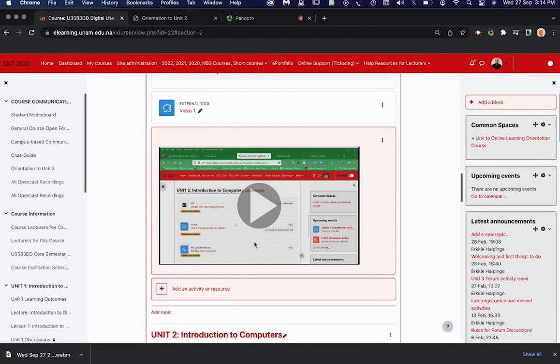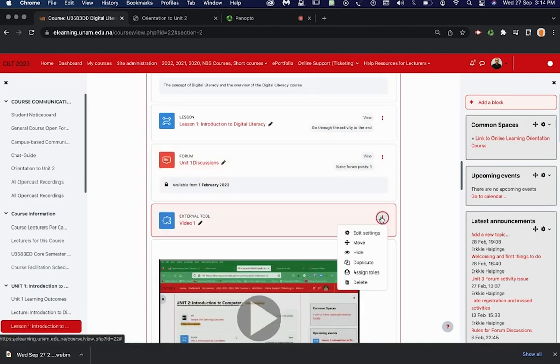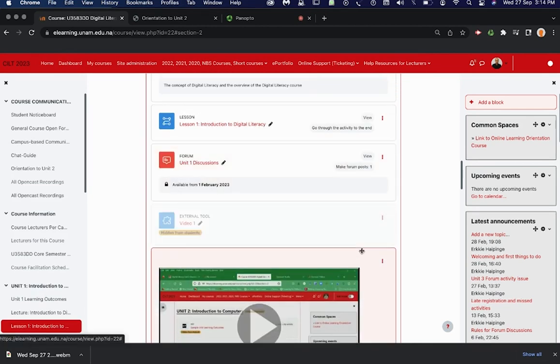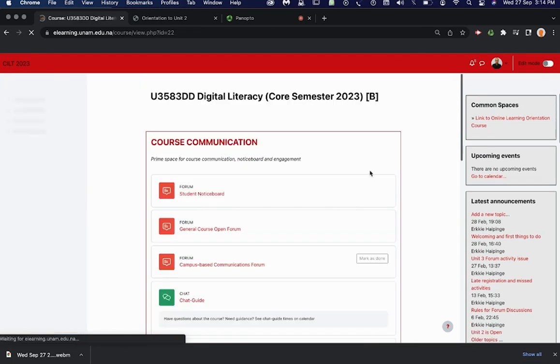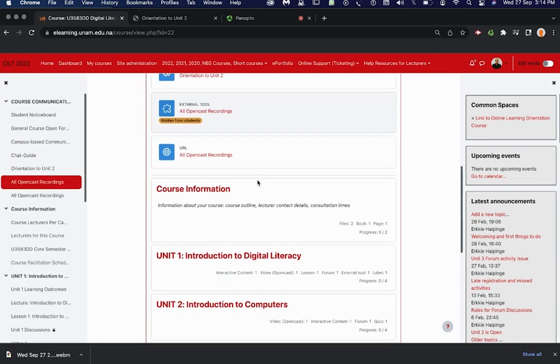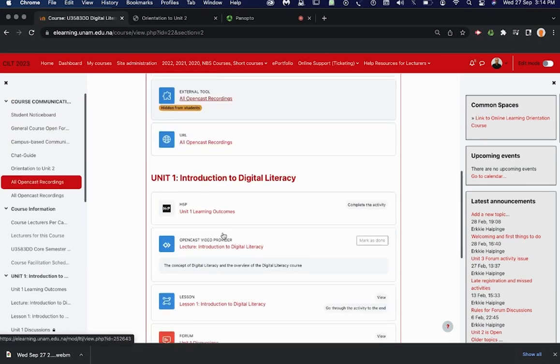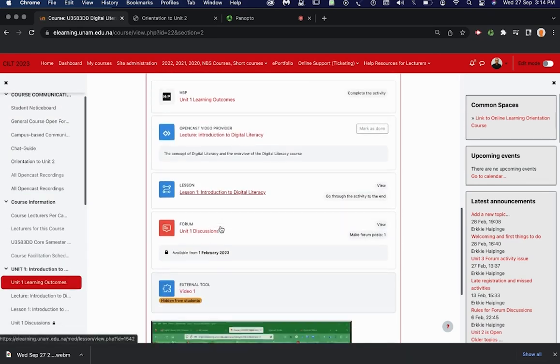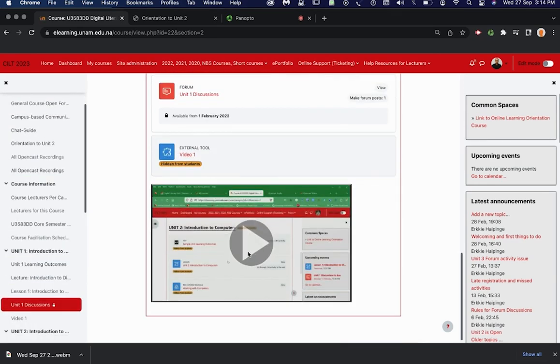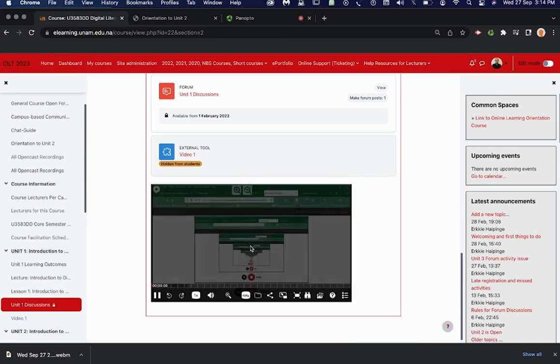Now, as we did in the previous step, we can go ahead and hide the external tool from students. Now when you switch editing off and the student comes into the course and they scroll down to Unit 1, they open it up, they will then continue down in the section until they find the video which is embedded, and they press play and they can start watching the video.